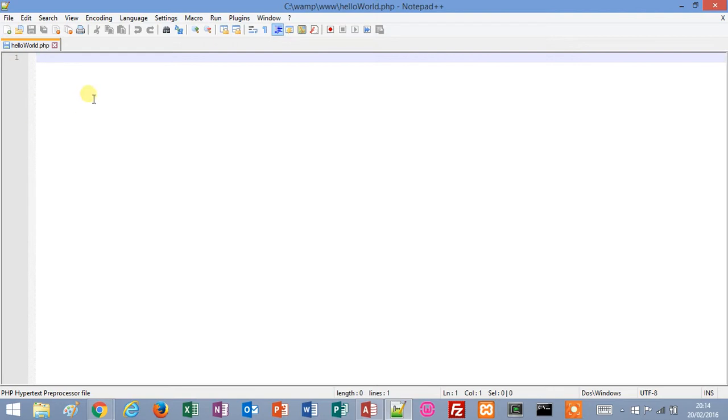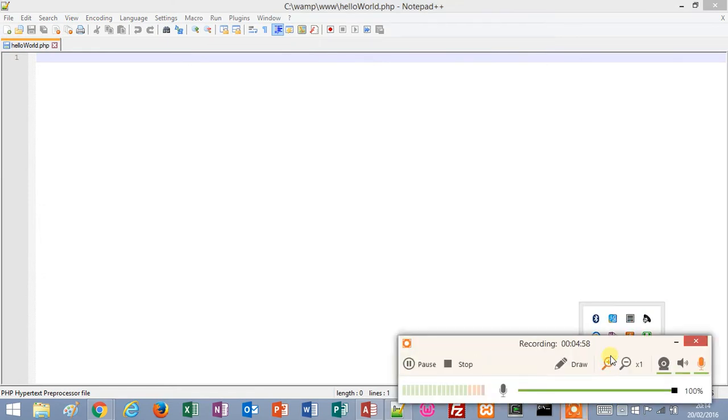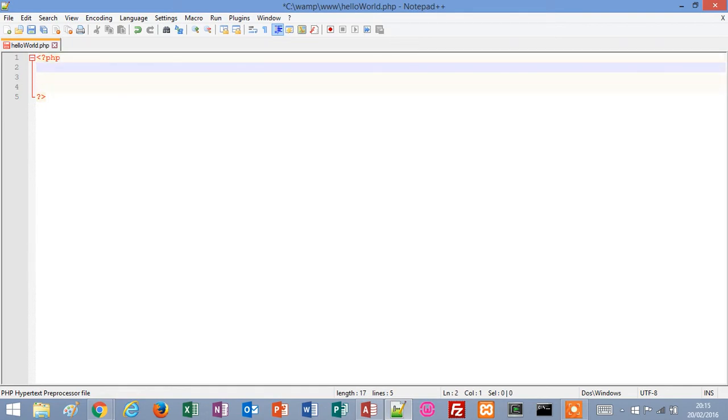At the start of any PHP file we have to put an opening PHP tag in order to tell the server that we're writing PHP code. So let's start that now. An opening PHP tag is a left arrow, question mark, and then php. A closing PHP tag to signify the end of the PHP code is a question mark followed by a right arrow. And anything that's in between these two tags, anything from line 2 to 4, is going to be interpreted by the server as PHP code.